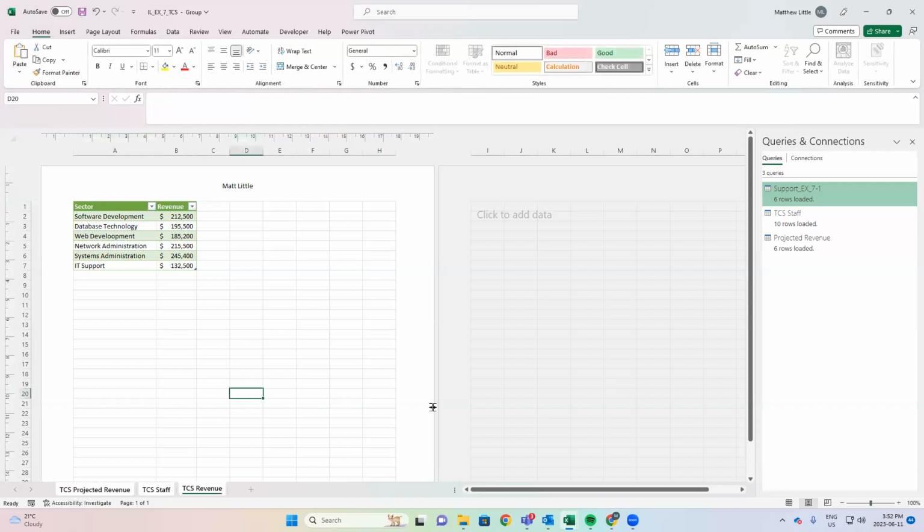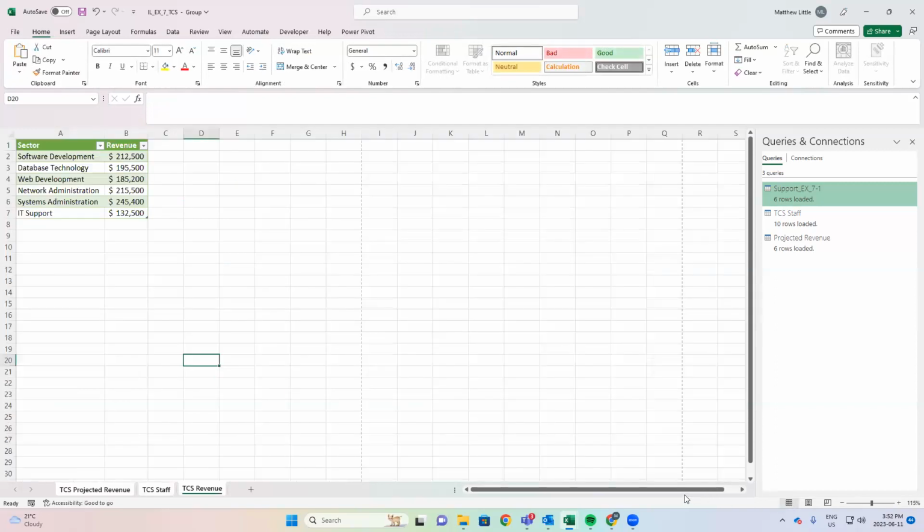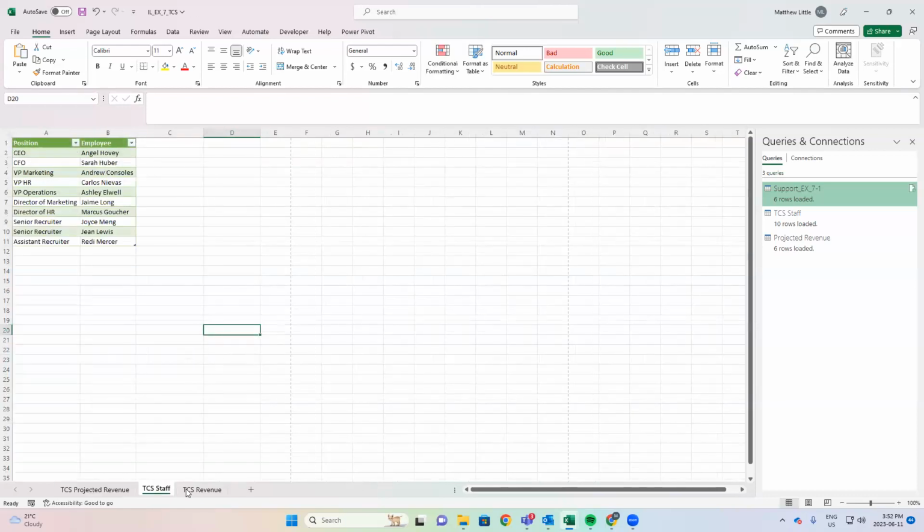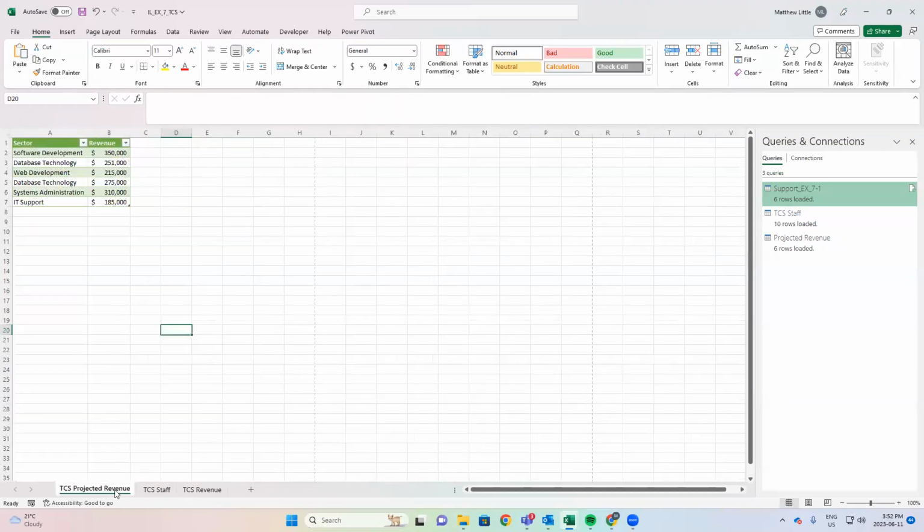Let's change our view back to normal. And then we can click on any sheet to ungroup them. Okay. Again, just using some skills you've learned in prior weeks. All right, let's save this.